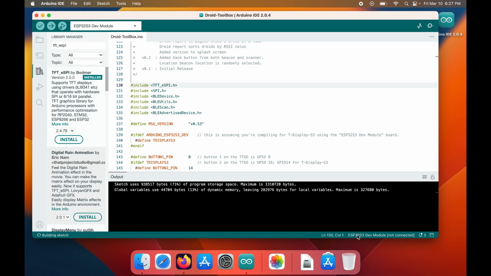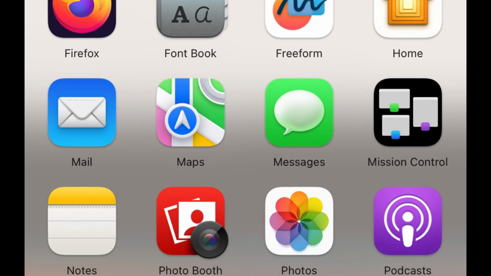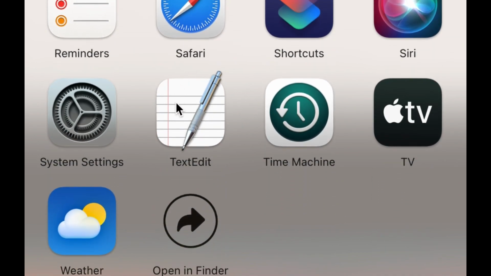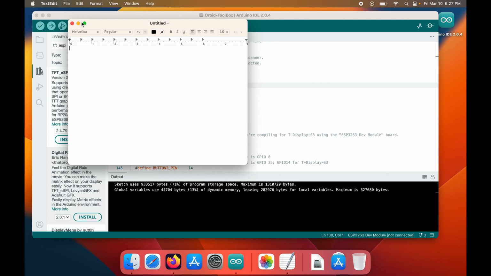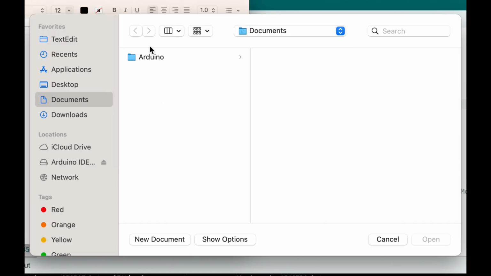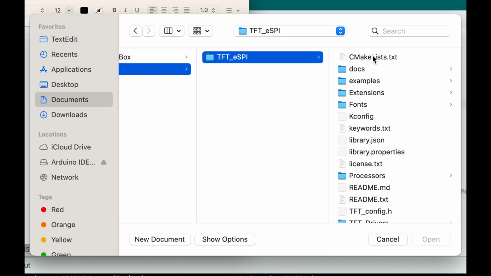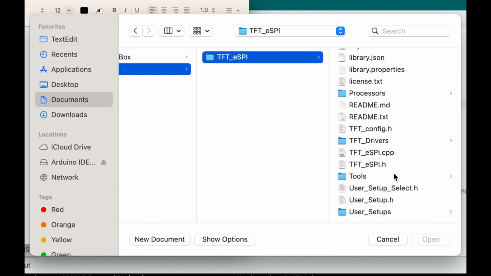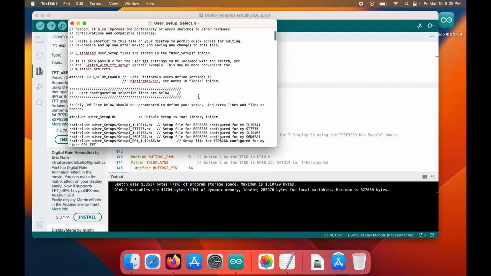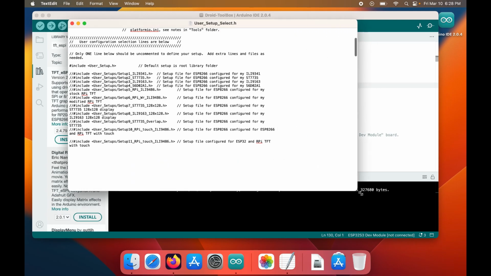So now I need a text editor. Is there a text editor? Notes, Stickies, TextEdit. Bingo. File, open. Now, where is... Oh, there we go. Arduino. Droid Toolbox. Nope. Libraries. Yes. User_Setup_Select. Open. Bingo. And now, I want to make this window a little bit bigger.